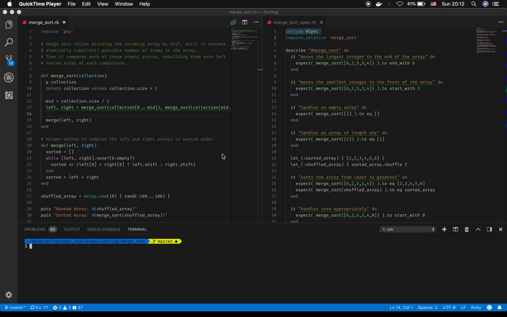Okay, today we're going to take a look at the merge sort challenge posted by Topcoder. I've built out the merge sort coding, and I'm going to go ahead and run the test in a moment, and then we'll talk about how the merge sort is supposed to be working. So let's go ahead and run the test.